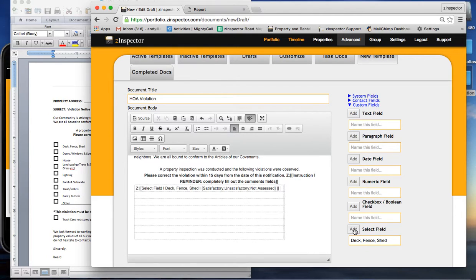All right, so what does this do? Oops, sorry, I went for the select field, which gives you different options like satisfactory, unsatisfactory, and I want to do that. So you are going to use that option frequently, but I'm going to do this checkbox one here and get it just like this. Okay, so what's this going to do for me? This is going to give the user on the mobile app a checkbox, and it's going to say on it, deck, fence, shed. You could put in here any text you wanted, and when it's true, it's going to be checked, and when it's false, it'll be unchecked.